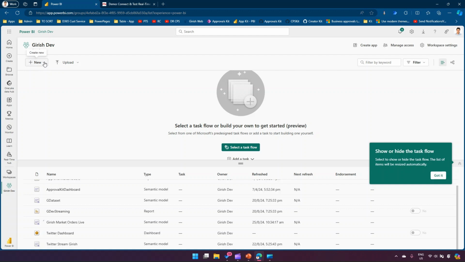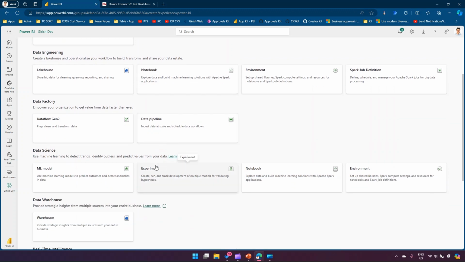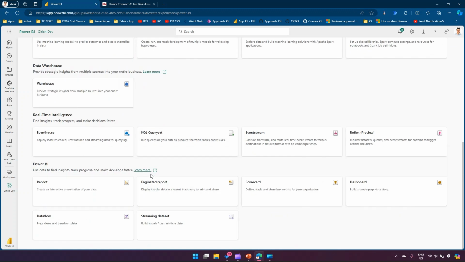Now, there are multiple things which I can do from this workspace. If I click on new and if I click on more options, then I can do a whole bunch of things in terms of data activator, data engineering, data factory, data science, warehouse. So everything of Fabric. From a Power BI perspective, I can create a dashboard. I can create a report. I can create a paginated report, streaming data set, which we have just created.